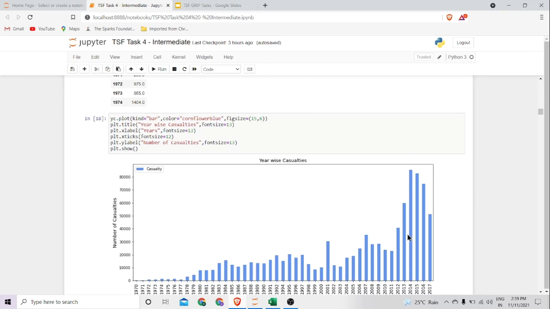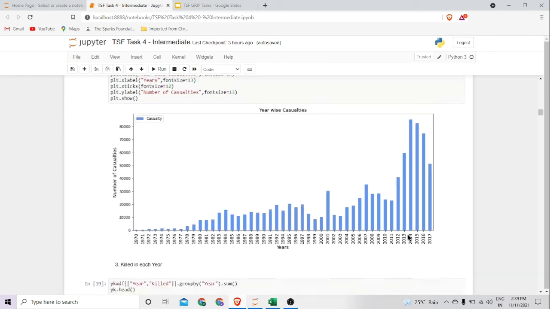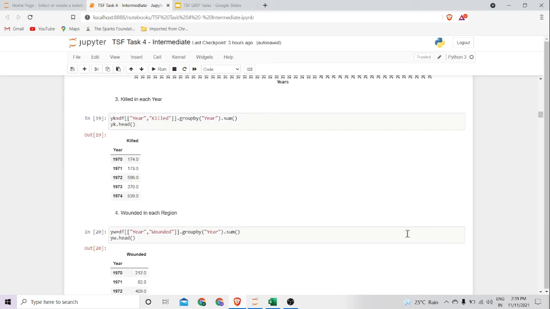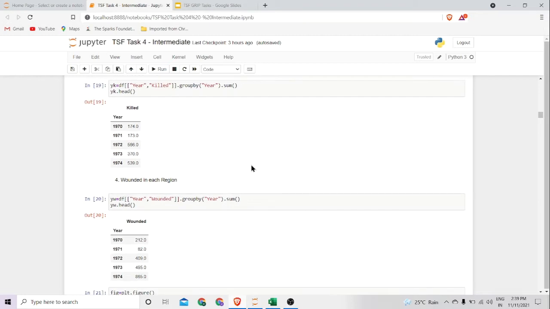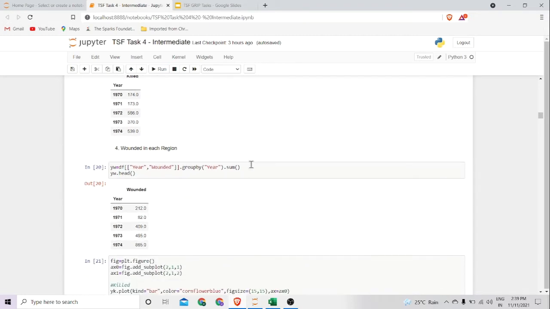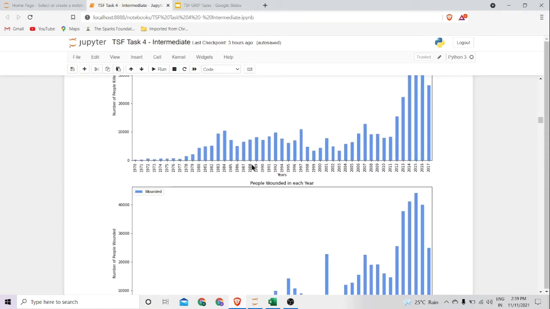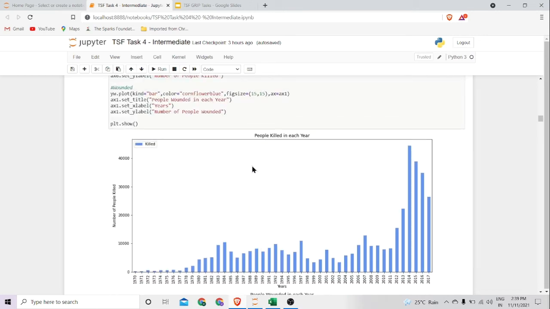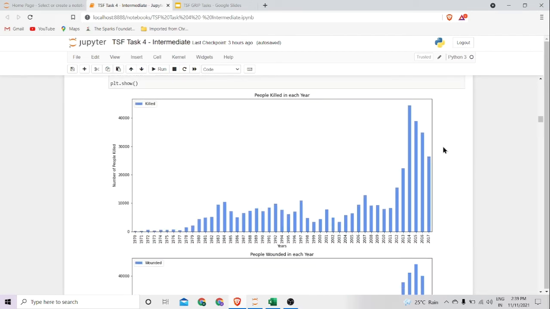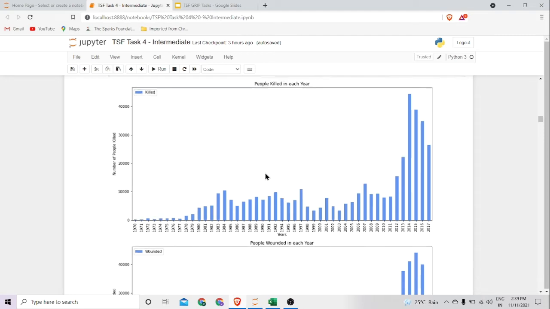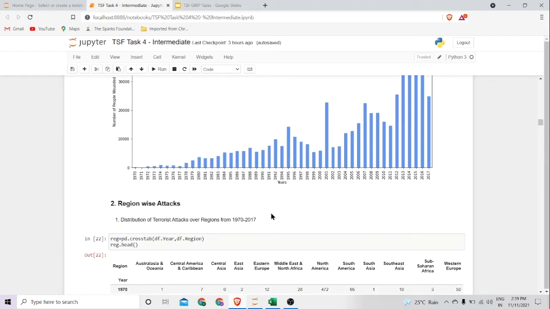2014 again has the highest number of casualties. And we are again preparing data frames for the total number of people killed in each year and the total number of people wounded in each year. And then again we are representing these data frames with their respective bar graphs. This is the bar graph for people killed in each year, and this is the bar graph for people wounded in each year.